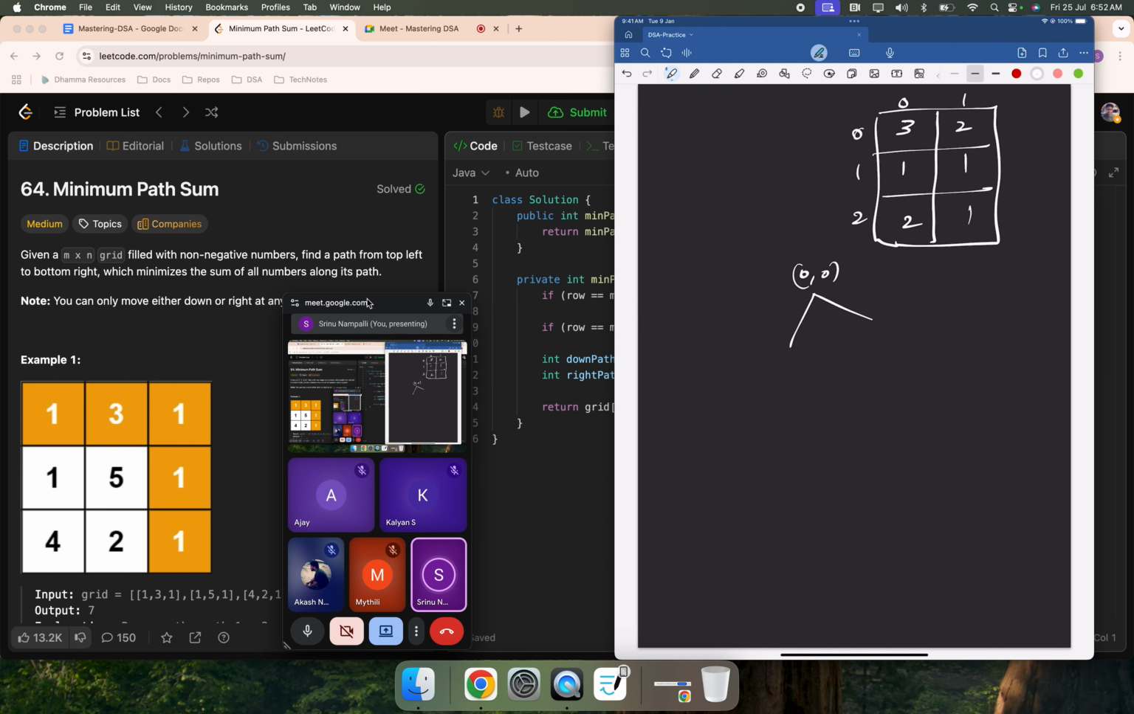Either you can take down or right. If you take down, it becomes 1 0. This is down, this is right, 0 1. Similarly, here also you can take down or right. Here also you can take down or right. So 2 1 means row 2, column 1, so you reach the end. 3 0 means you already reached the end of the grid so that you can't move further.